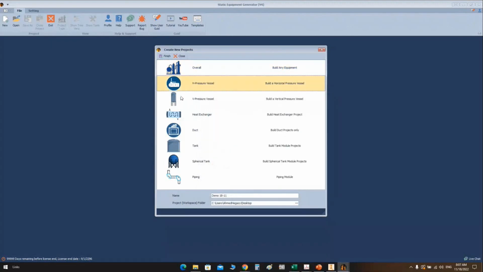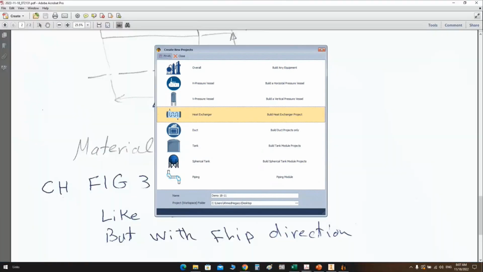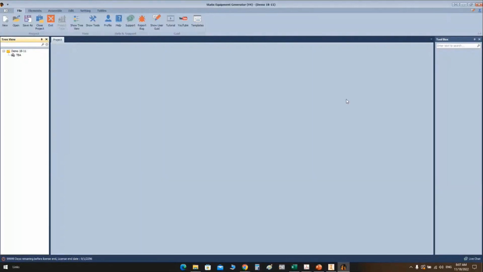From here, you will find different modules for equipment. And actually, we will make a heat exchanger. So we will select the heat exchanger module. And this module will give us the ability to create tube sheets, expansion joints, and make a tube bundle, tube hole arrangement features. So let's select heat exchanger and click on finish. Now SEG will start creating project data.